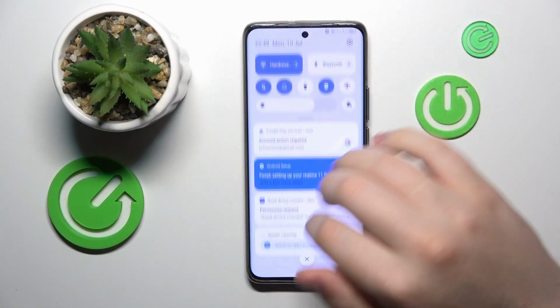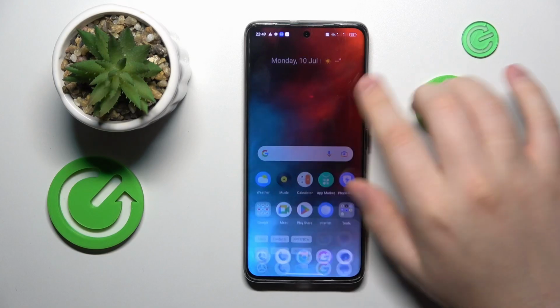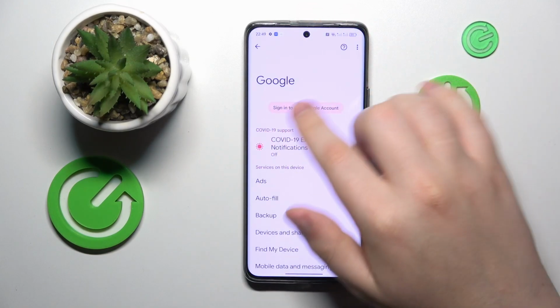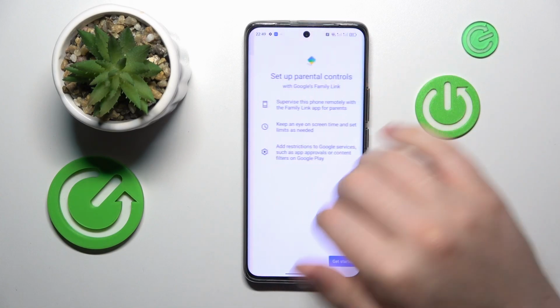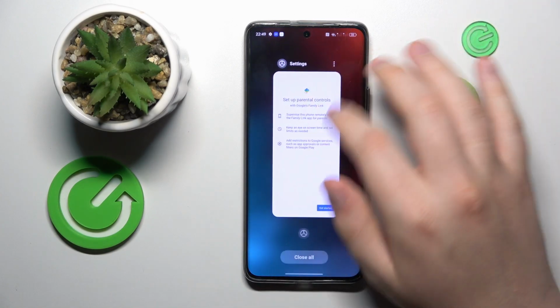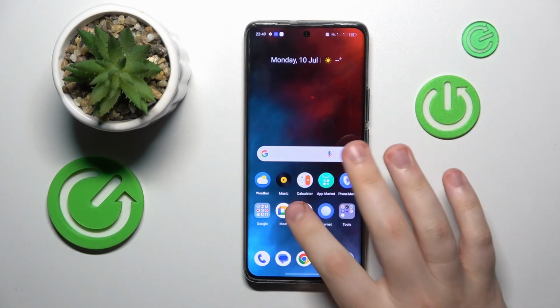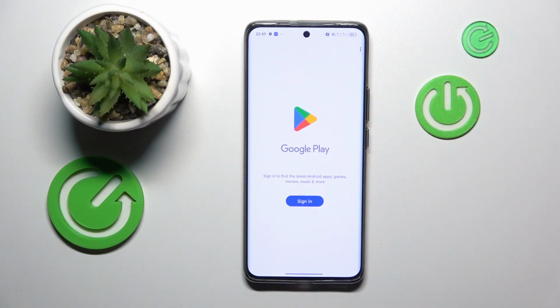At this point, the parental controls should have been already turned off, so let me quickly check that. Yep, so there is no Google account here, and no parental controls as well. Now I will quickly show how you can recover the Google account. That is as easy as signing into any Google app or service.